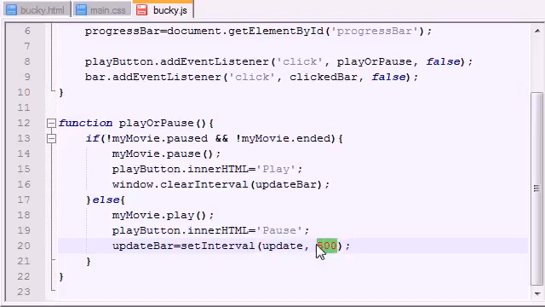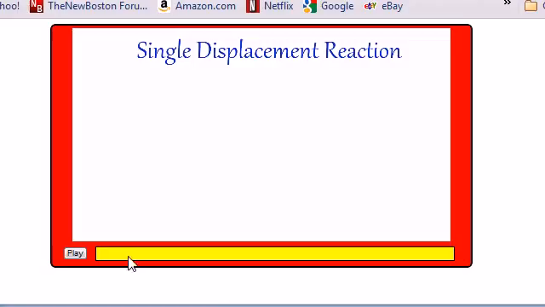So 500 milliseconds is every half a second. 1000 milliseconds is every 1 second. So basically we're saying, okay, every half a second, we want you to update the size of that progress bar on the bottom. So therefore, as we're watching the video, we can watch it grow and grow and grow.